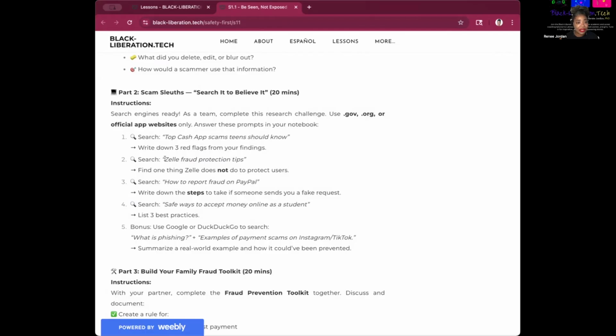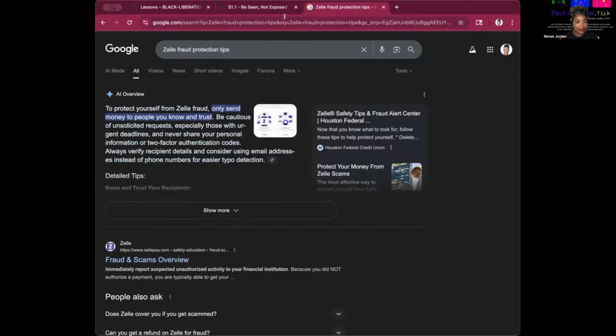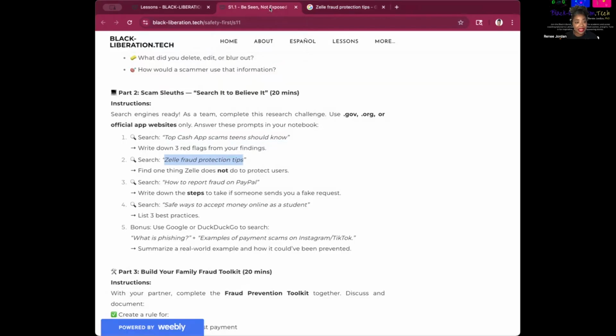All right, so next, search Zelle fraud protection tips. Okay, to protect yourself from Zelle fraud, only send money to people you know and trust. Be cautious of unsolicited requests, especially those with urgent deadlines, and never share your personal information or 2-factor authentication codes. Always verify recipient details and consider using email addresses instead of phone numbers for easier typo detection. The other part of that instruction says find one thing Zelle does not do to protect users. I'm going to leave that one for you to look up and find out for yourself.